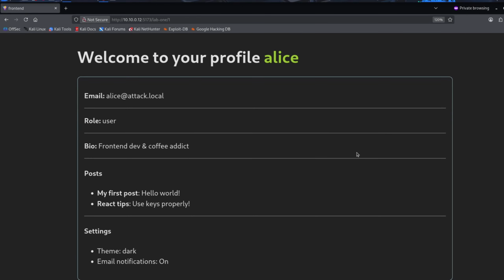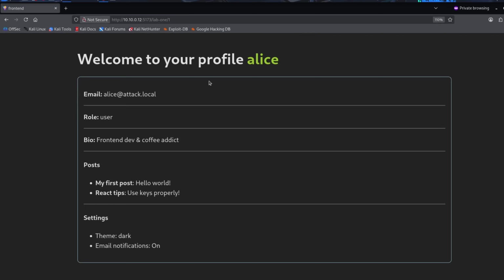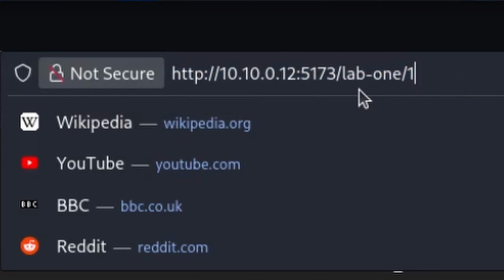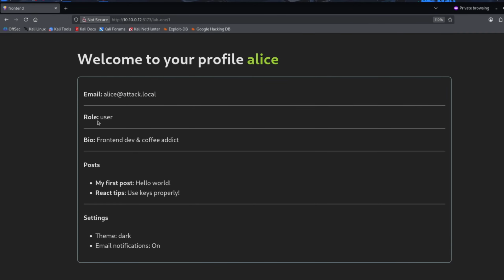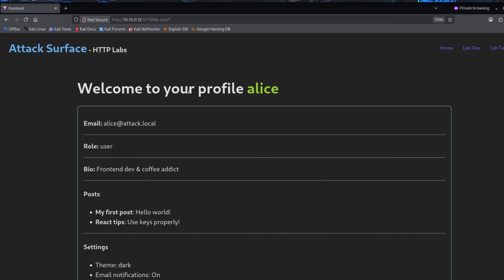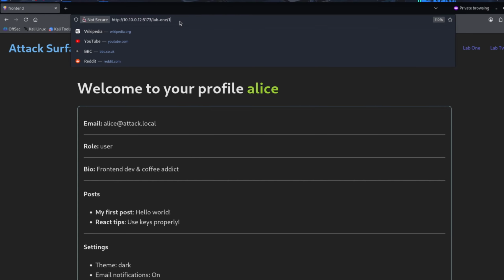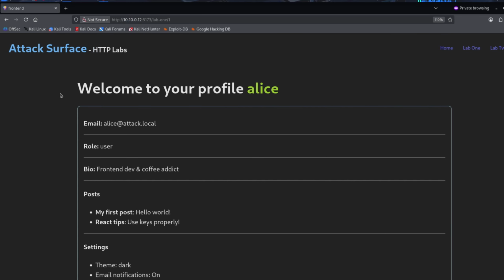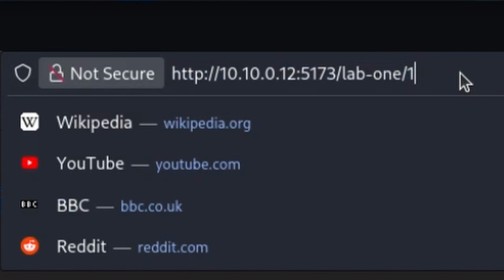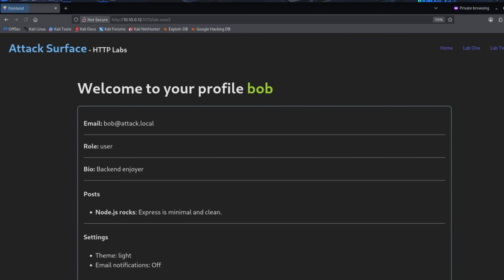So what we're seeing here is what has come back from the server and it's being displayed on the page. Looking at the URL bar, we can see that we're calling this path with 1 at the end, and that's returning this. So this would be our first check for an IDOR vulnerability. If we change this to 2, what do you think is going to happen, potentially? I'm thinking that 1 is specific to this user, Alice. So if we change that to 2, it is. Now we get a different user, Bob.